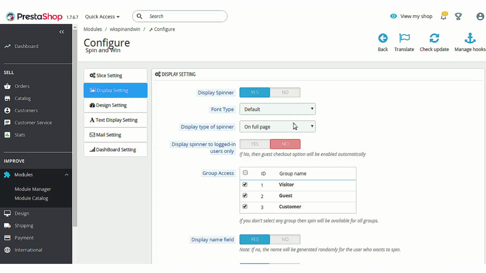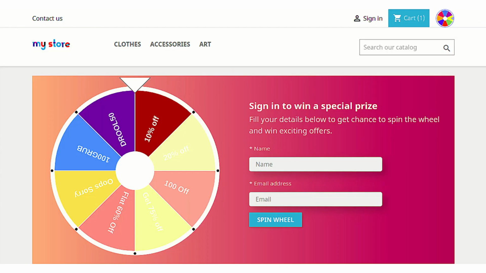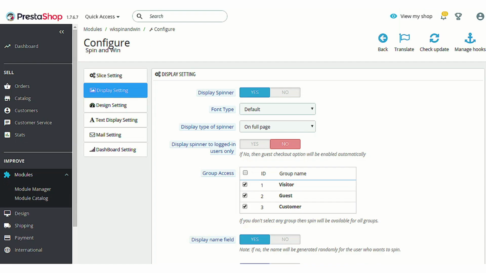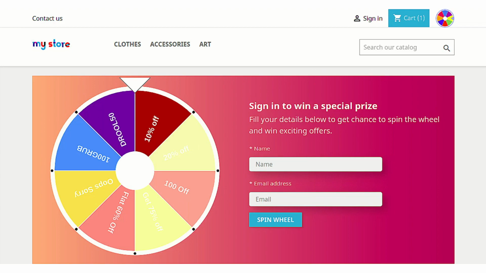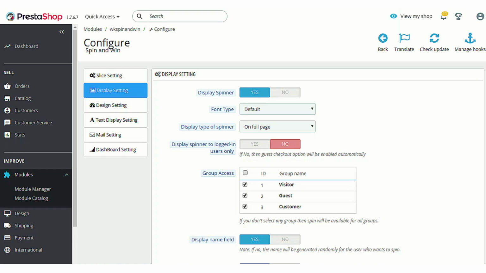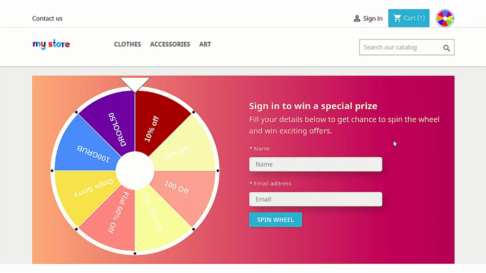Let me just tell you that this particular spinner option is given to show or hide this particular spinner that is being shown here on this page. In case you disable this, then this particular spinner will be hidden from this page, and only the name and email address fields will be shown. Then next is font type. What kind of font type you want to show on this particular element, you can select that from here.